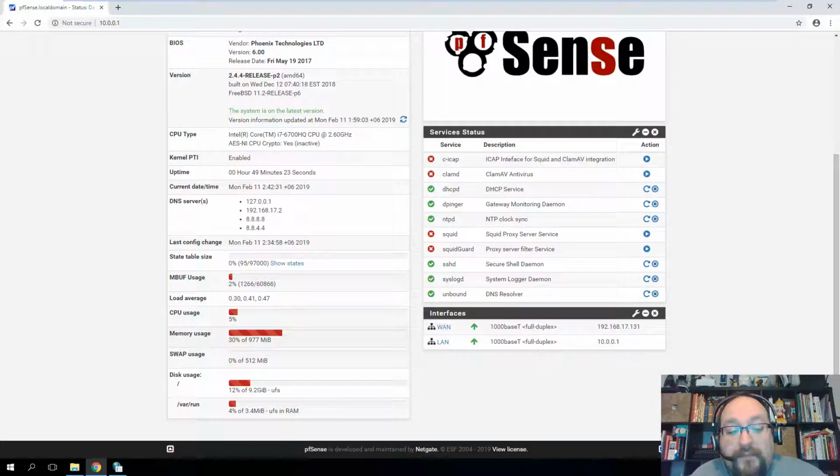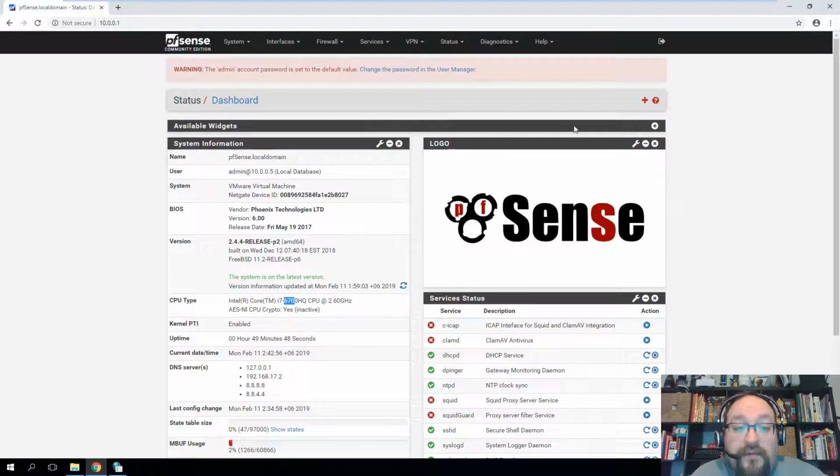We've upgraded our RAM to 1 GB. Just by adding in proxies, we've seen an increase from our previous, which I think was around 13% to now 30%. So the services do add a little bit of use. We've had uptime for 49 minutes. It's running on a virtualized 6th generation i7. And so we'll start with our proxy setup.